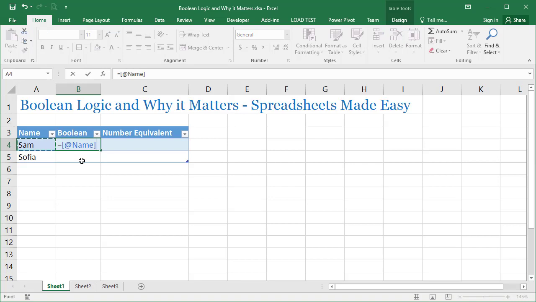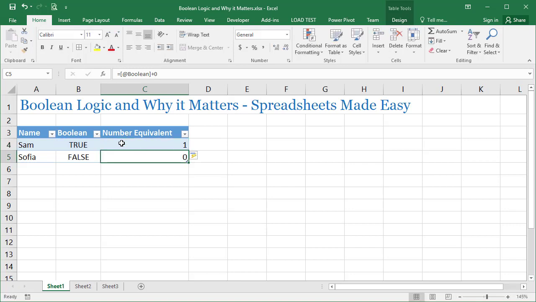In Excel, you're probably familiar with this. If I did something like equals name equals Sam, we'll see that that's true for this cell, but false for this cell. Now, what you might not realize is that Booleans have a number equivalent. For true, if I just say equals this guy plus zero, that'll convert it to a number. For true, it'll be one, and for false, it'll be zero. So true's number equivalent is one, and false's number equivalent is zero.